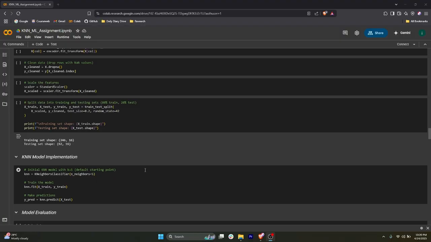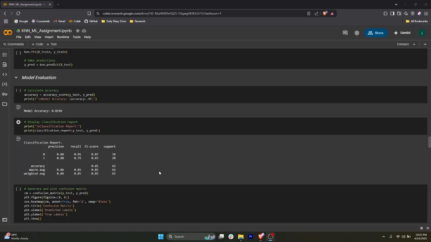For the initial model, I implemented KNN with K equals 5 neighbors using scikit-learn. The key part of my implementation was determining the optimal K value through cross-validation and iterative analysis. Then my final model achieved 85.5% accuracy on the test set.